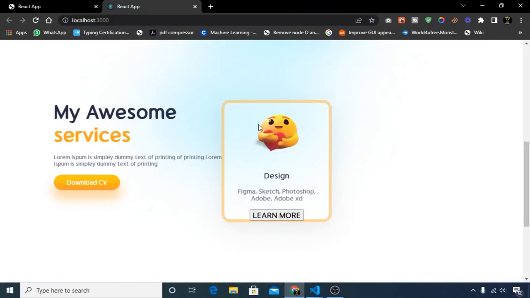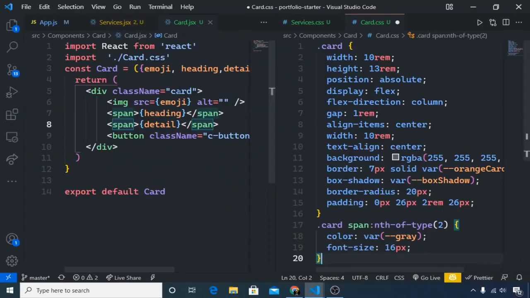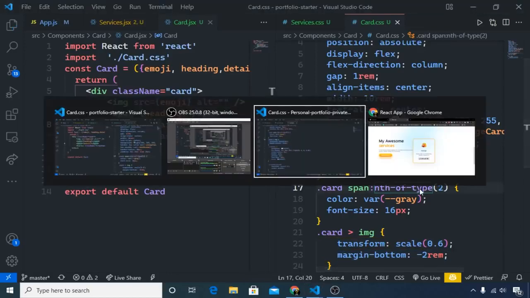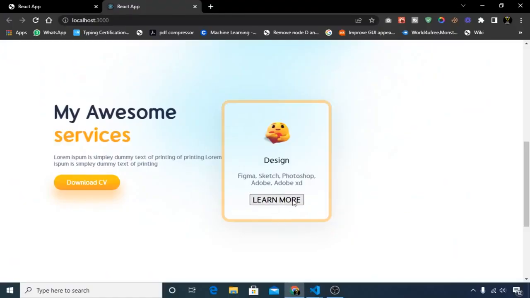Now I will target this image inside the CSS. It's just a simple trick: inside the card we have an image, and I am scaling it down to 6% of its current height and width and giving it a margin bottom of -2 rem. Let's see. Here you can see now our button is inside the boundaries, and I think our primary text is quite good in style. We just have to style the button.